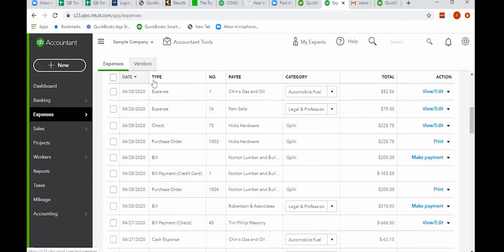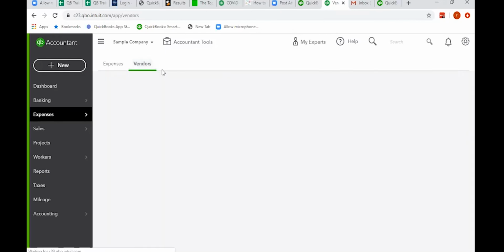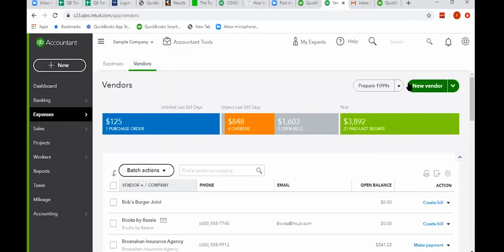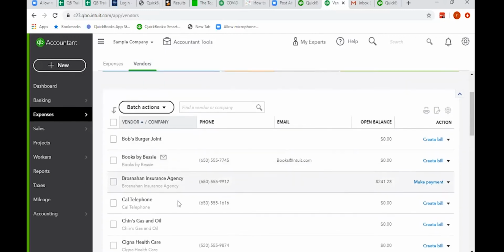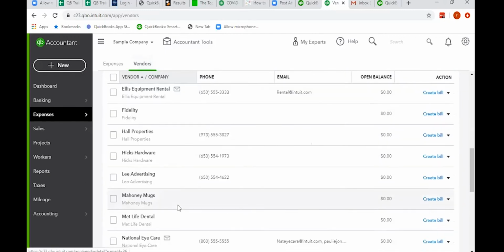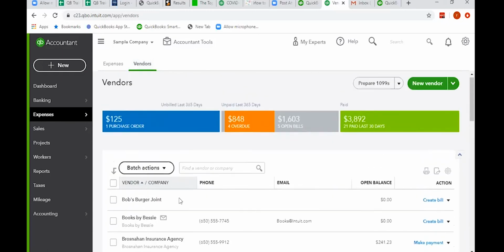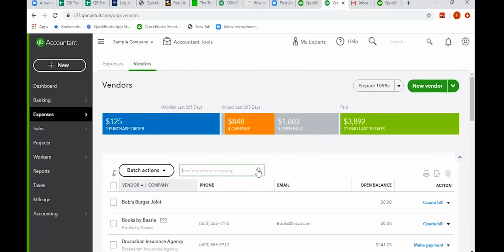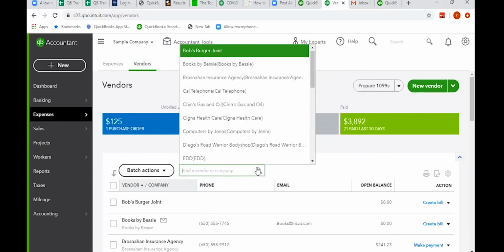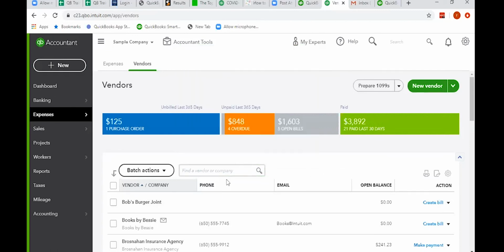Under our vendor menu, and we're going to talk about this a little bit later on as well, you can see this is where you're going to create a new vendor. This gives you a quick glance list of all of your vendors. And then this is a search box. If you're looking for a specific vendor, you may have thousands of vendors in here, who knows? But this is a quick search box. If you're looking for a specific vendor, you can pull them up individually.